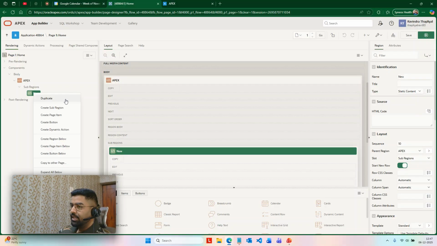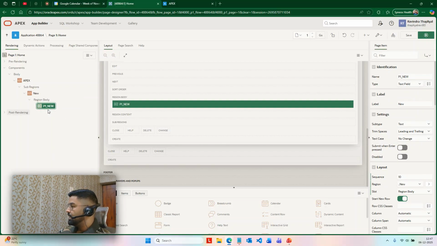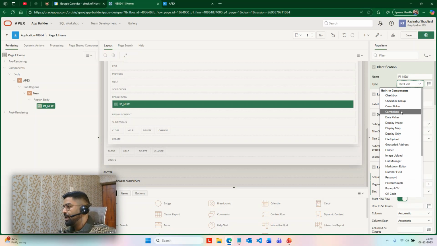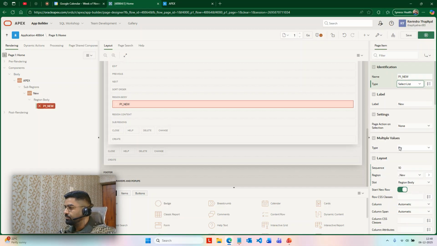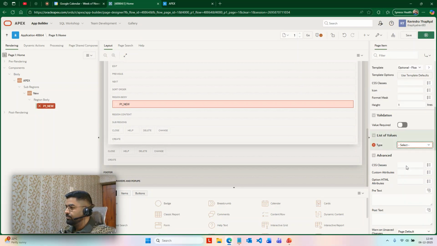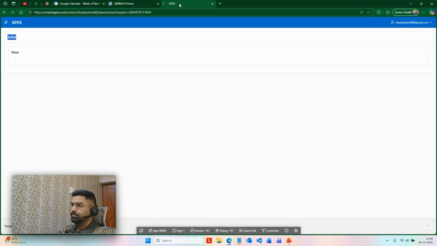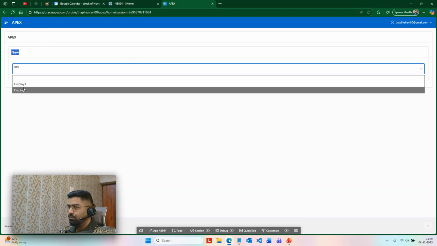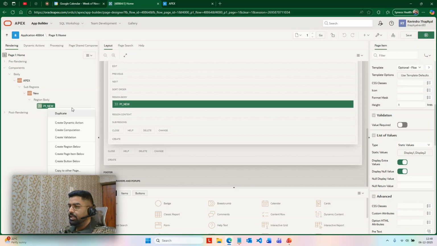And then I will create a page item. What is a page item? A page item is basically input we are taking from the user, from the front end. It can be of different types: text field, text area, radio group, checkbox, select list. So I will select select list, and run it. You can see this is a main region, this is a child region, and this is a page item we have created. We have two options over here, display one, display two. Okay.